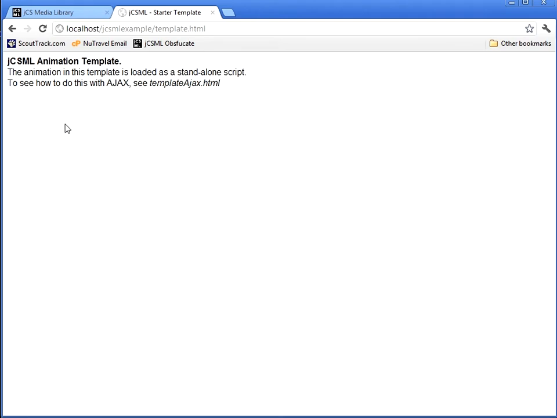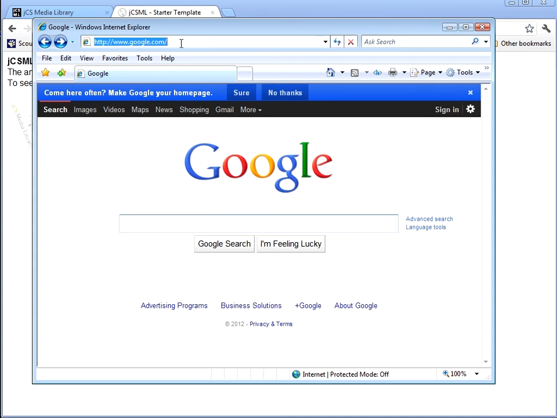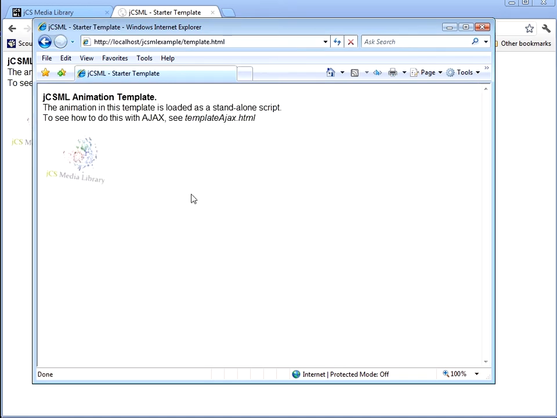Now, the ease out bounce easing effect, remember, is applied to all attributes, so it basically rewinds itself as it bounces across all attributes. You can get some pretty neat effects with that functionality. Now let's take a look at this animation in IE8. As you can see, it animates exactly the same as it does in Chrome.